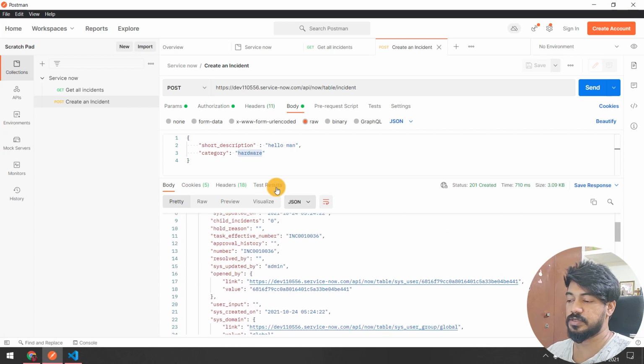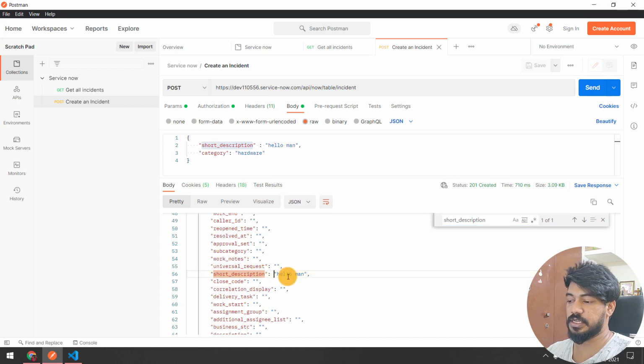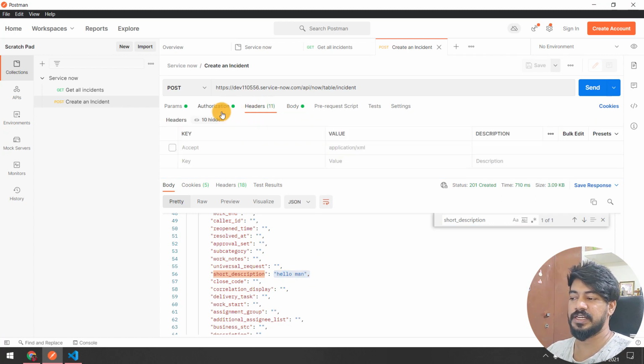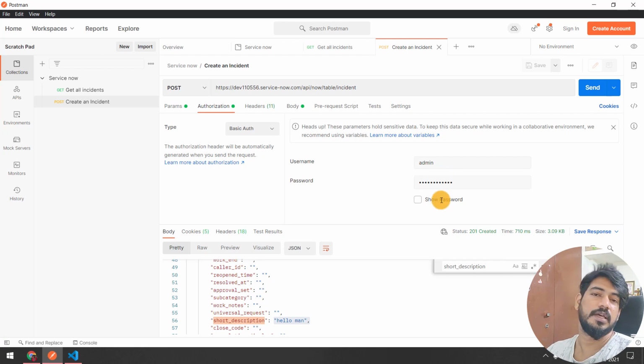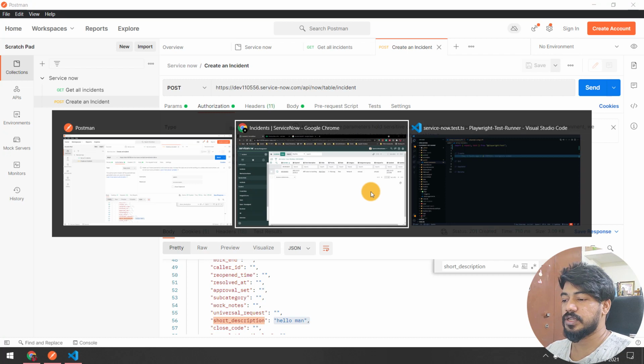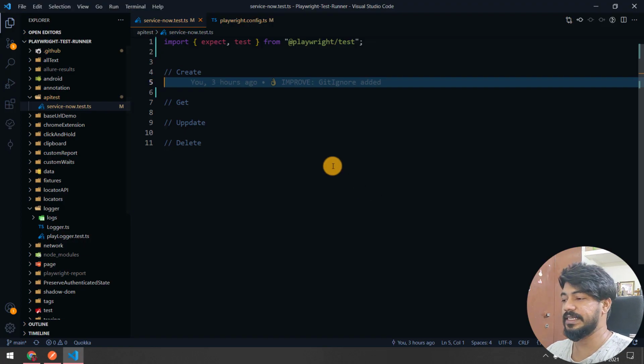Here we have passed the short description, so if I go and search that, you can see hello man, whatever we have passed, is there. Not a big issue. And of course we have to give the authorization. In my case I'm going to use basic authentication with username and password. So let's go and do the test with Playwright.